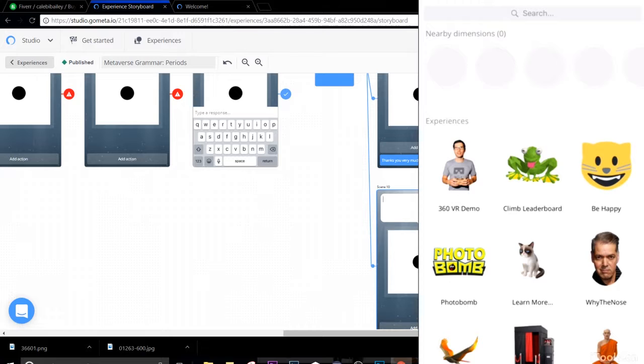But for the outcome where the student misses it, we're going to say sorry, that's incorrect. Think about what symbol represents a period and not the word period.